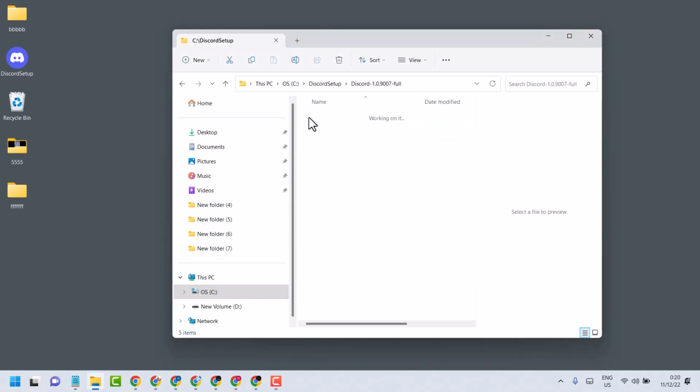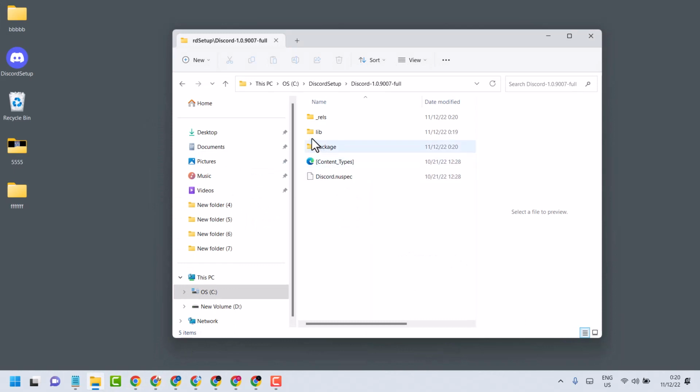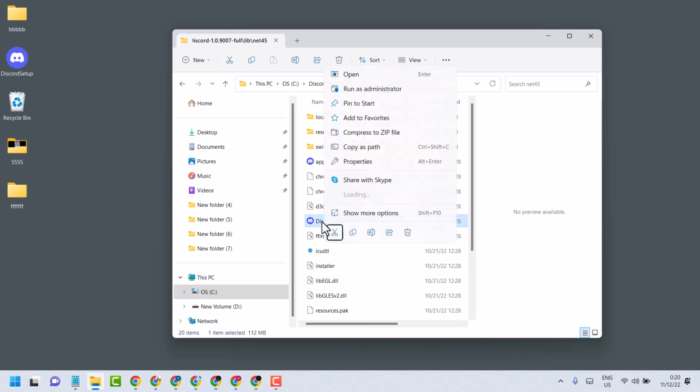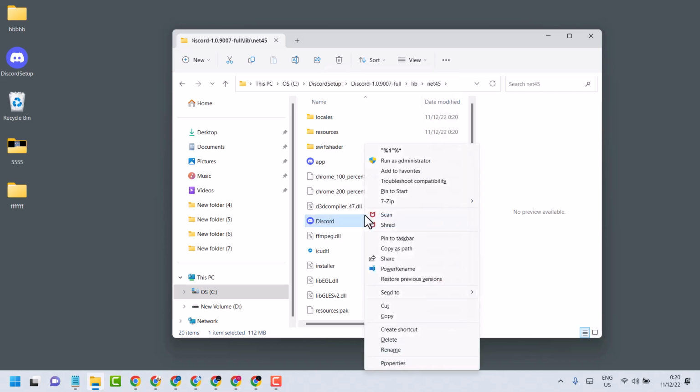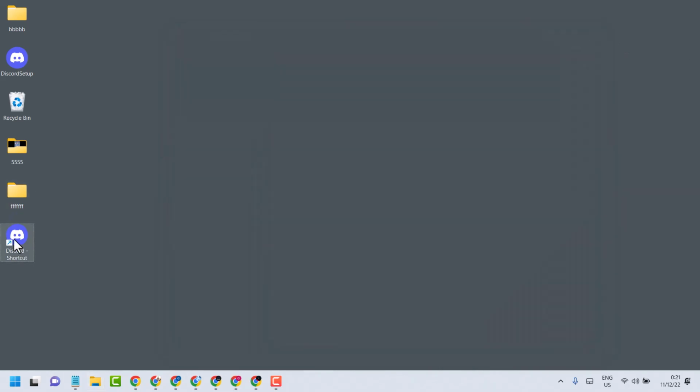Now open this one and now open this lib folder, then open app-1.0.9044. Now here right click on Discord, then click on show more options, then click on send, then select desktop. Now close it and open this shortcut.